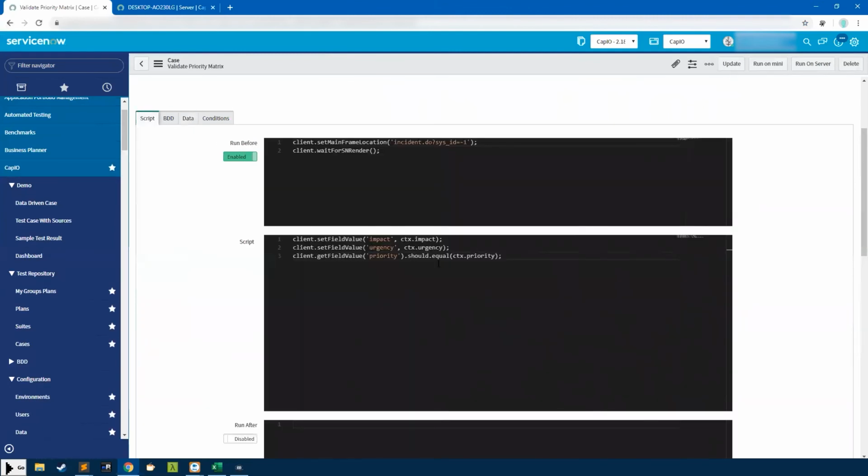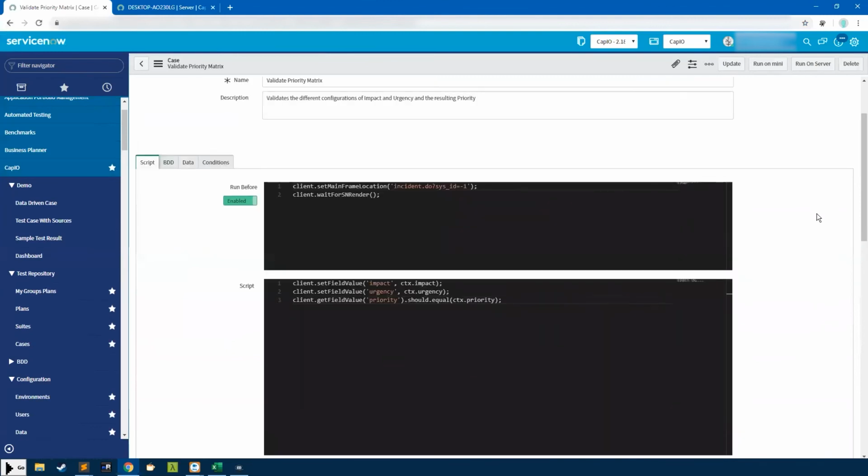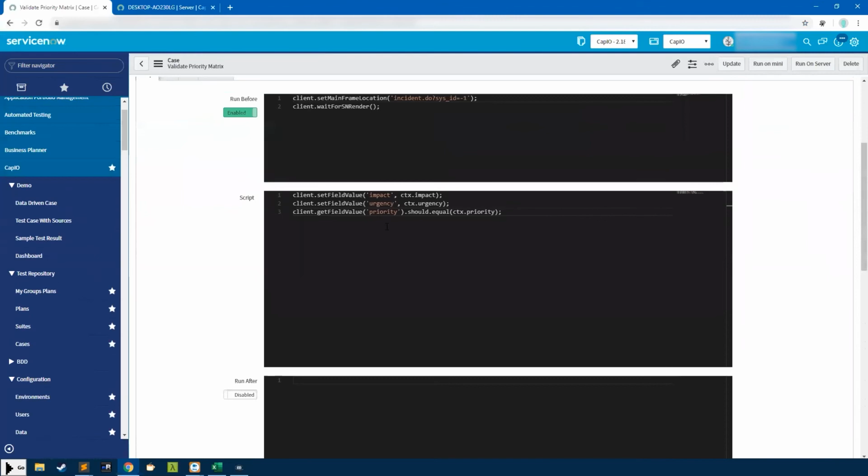And then the cells in these rows become the value of those variables. In this way, I can repeat that test over and over without having to copy and paste this test multiple times. The reason the before and after are important here is because the script field will run multiple times for each of that data. The before and after will only run once. So in this case, I do my navigation or my setup once before. There's no cleanup, but if I did, it would go here. And then the script field can run multiple times.